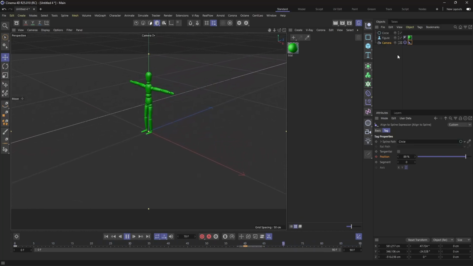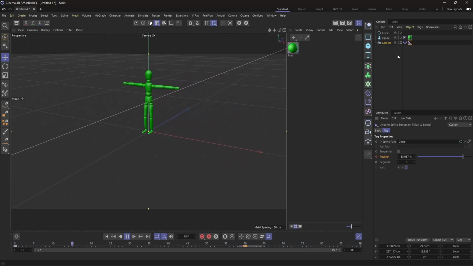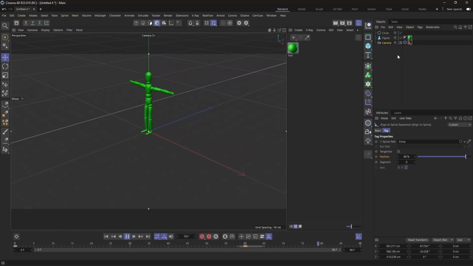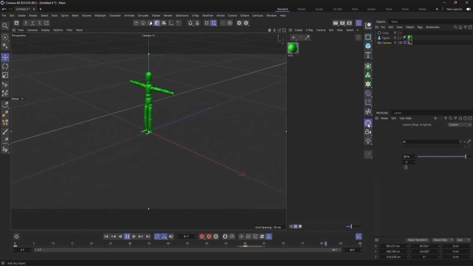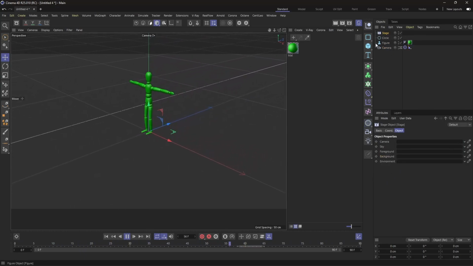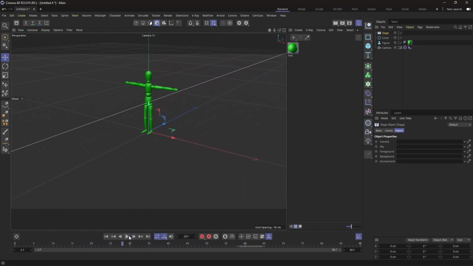There are so many ways you can animate a camera. We also have the stage system that actually switches between multiple camera systems. So let's take a look at the stage system, which can be found here where the sky object is. When you click and hold, you have the stage system. So let's create a stage system here right now. Let's stop the animation right here.